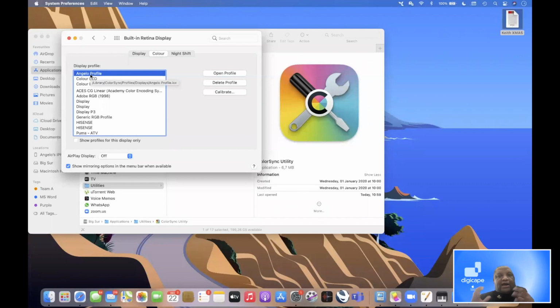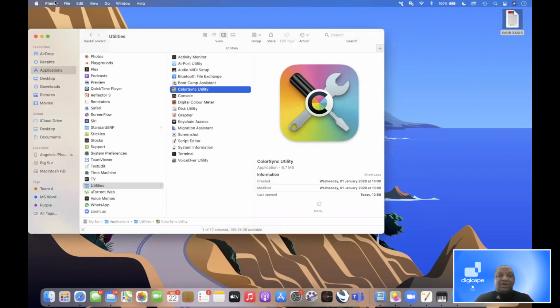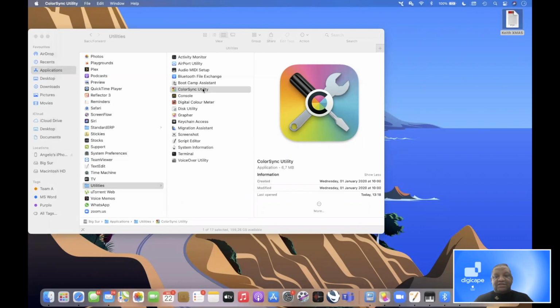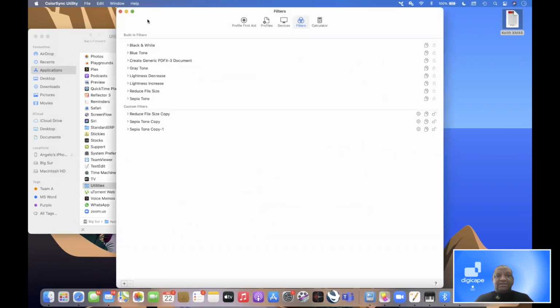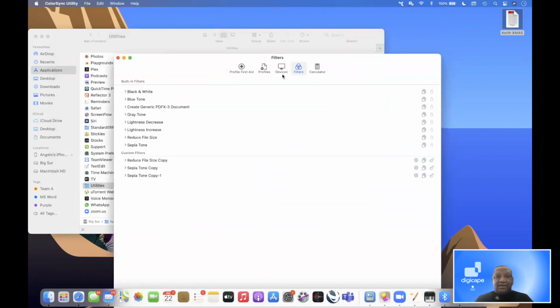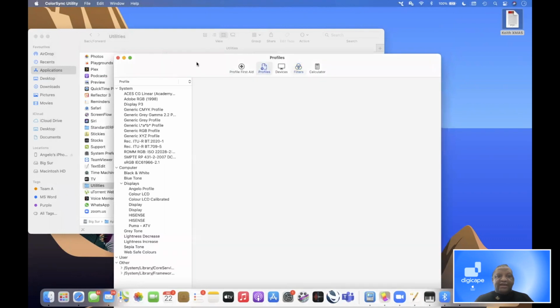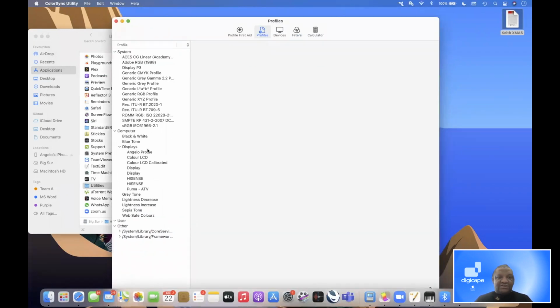But now I can do comparisons with these different profiles, right? There's even for the TV that's inside, there's even a profile for that as well. But now I'm going to keep it on Angelo's profile, close it down. So keep in mind, I was in System Preferences under Display. And here, if I go to Color Sync utility, it will take me to my Color Sync utility, and I can go to profiles, and here it shows me all of the different profiles. There's Angelo's profile and all the other ones.